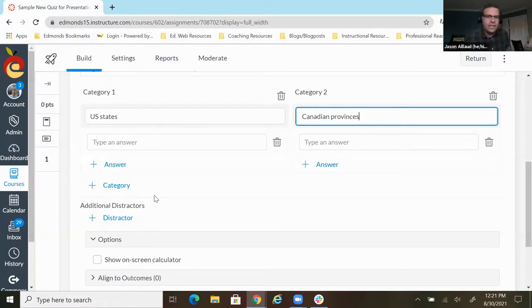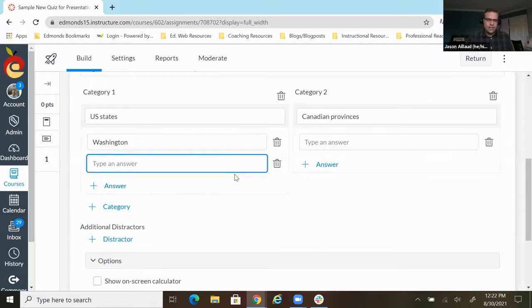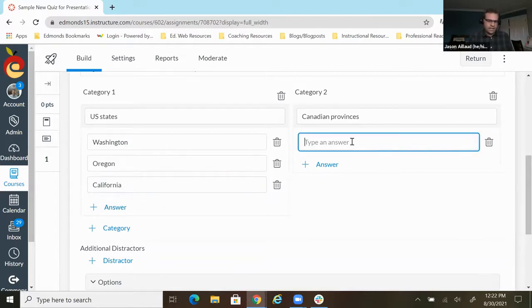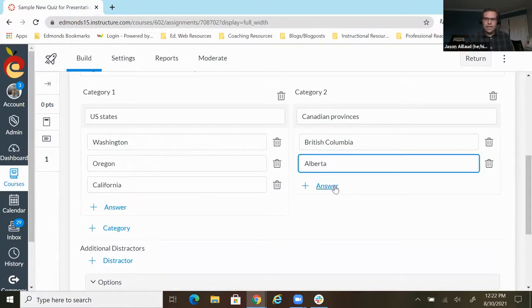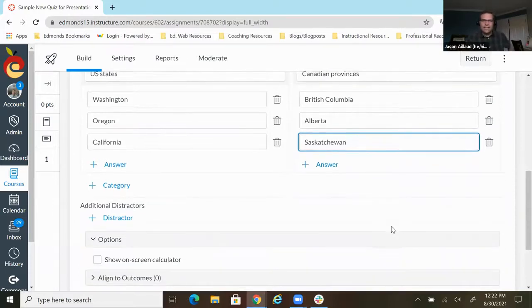And then we can come down and start typing in the answers, the way that they should be organized if kids were going to organize them correctly. So we'll just stick on the West Coast. We can have Washington and Oregon and California as the US states. And then over on the Canadian province side, let's go from west to east, so we can have British Columbia and Alberta and, oh my gosh, I don't know if I can spell Saskatchewan correctly, but I'm going to go with that. Hopefully that's it. And so the kids will eventually organize these into the two categories.